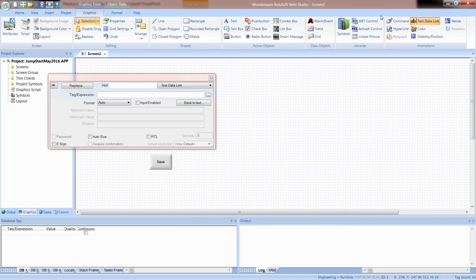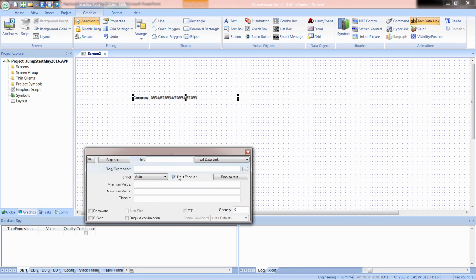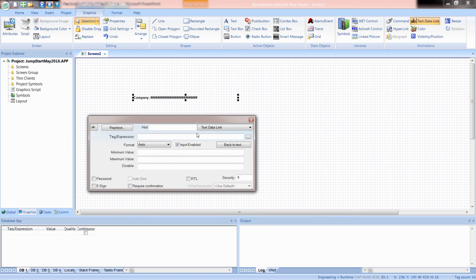Now, that was the same as going up here to the text data link. It's just conveniently located on that button. I'm going to then put my tag in here, but at the same time, I'm going to also click input enabled. Now what this will do is configure this whole object, and when I copy it down, it's going to be pre-configured, and I just have to change the tags and the caption so that I don't have to do that extra work every time I copy this down.